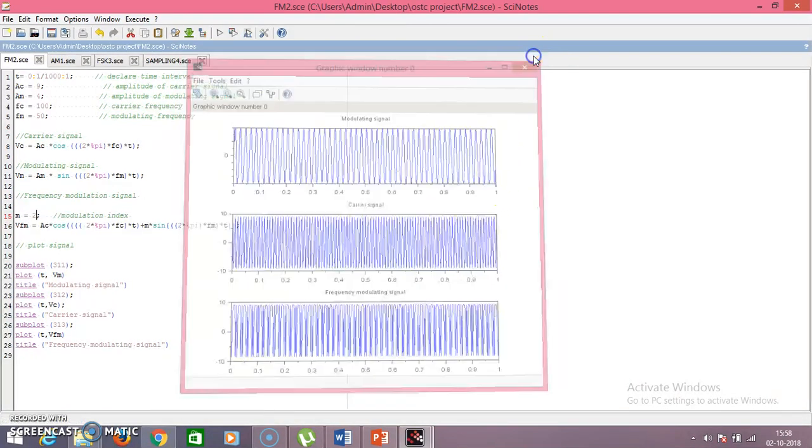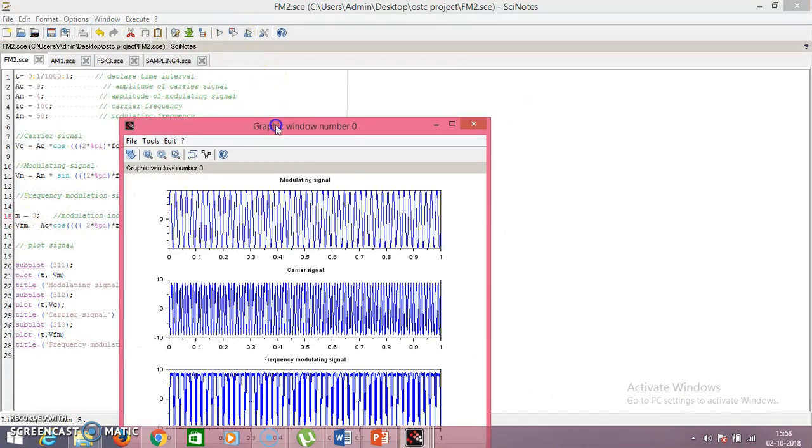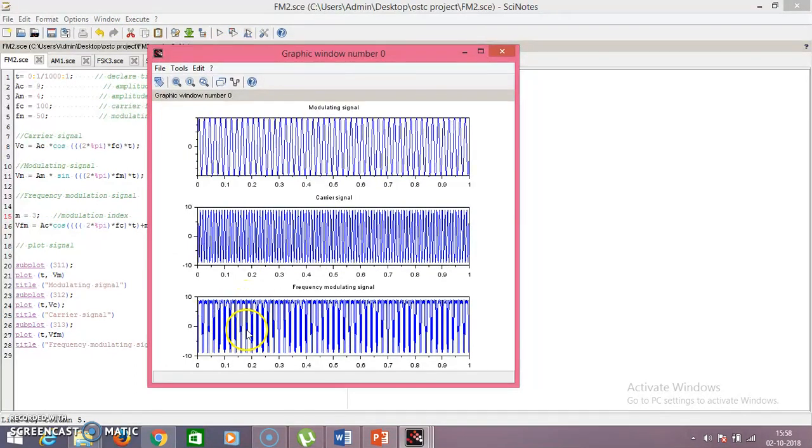Now we'll change it again and make it 3. We'll save and execute it again. Now as we can see, the frequency modulation is changing as the modulation index is changed.